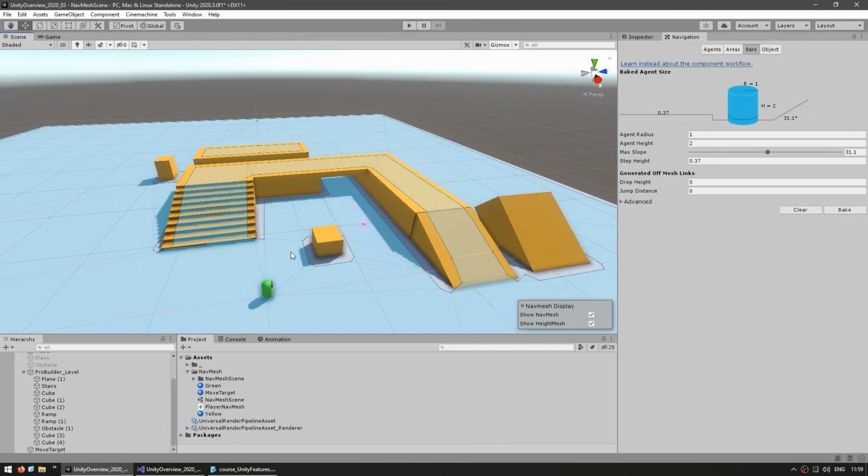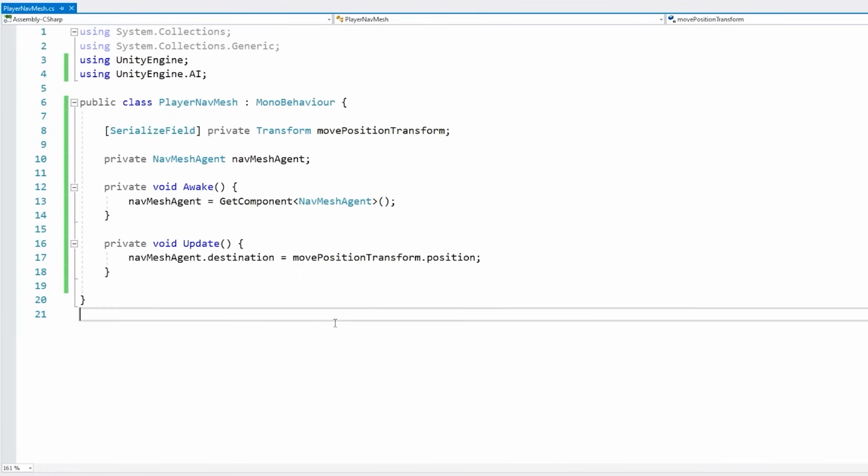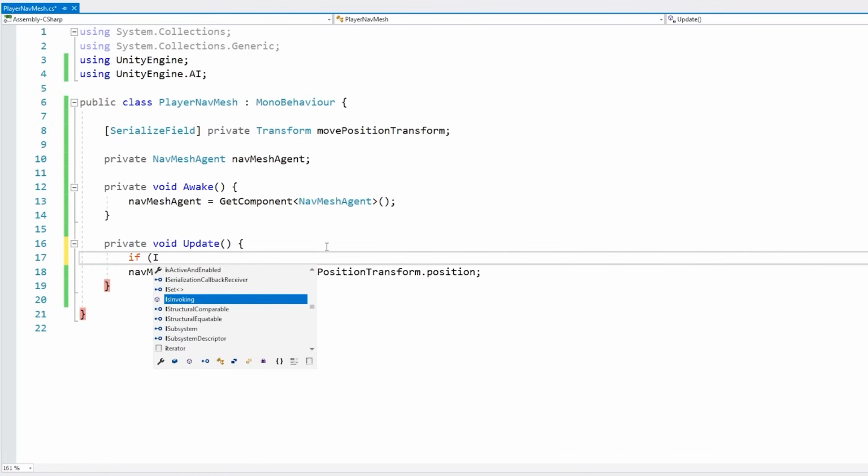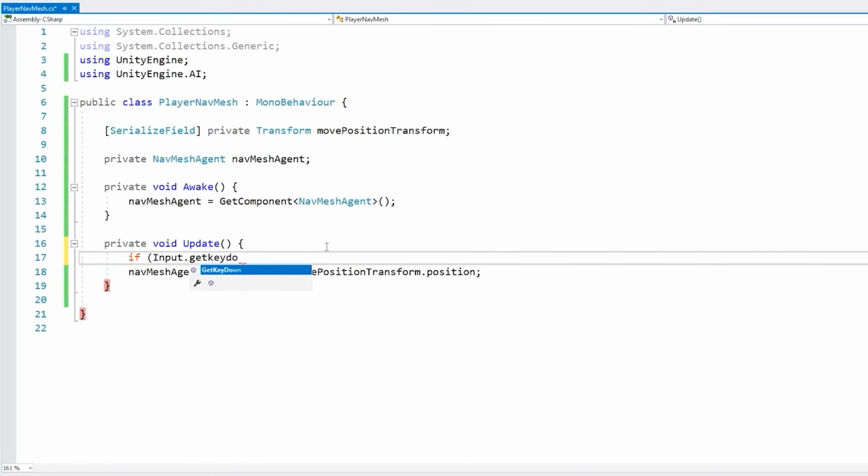So now let's just briefly play around and see all of this in action. So over here, let's just modify the code to only move towards the target position after I press the spacebar. So in here, if, just a simple Input.GetKeyDown.